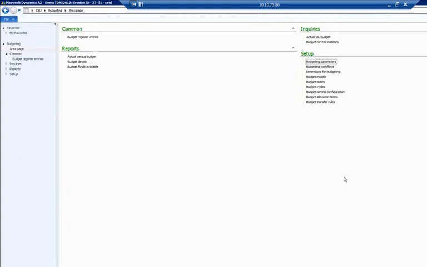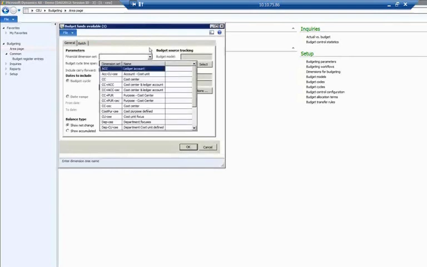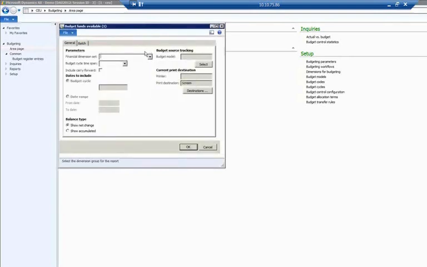So to print the Budget Funds Available report, I'll go to Budgeting, Reports, Budget Funds Available to open the Budget Funds Available form. In the Budget Funds Available report form, you can select the financial dimension set. You'd select the financial dimension set that aligns with the financial dimensions that you are using in budget control. In the Budget Cycle Time Span field, select the appropriate budget cycle time span. In the Dates to Include area of the form, select a budget cycle or enter a date range by entering a from date and a to date in the date range area.